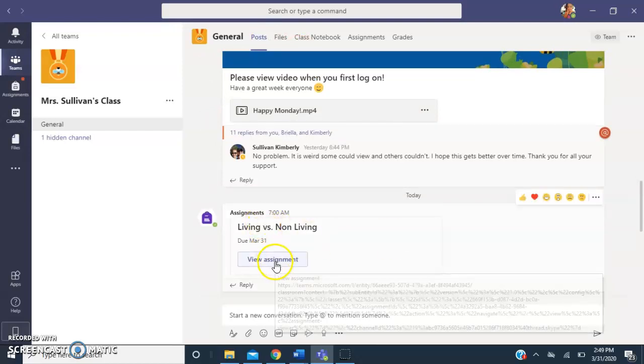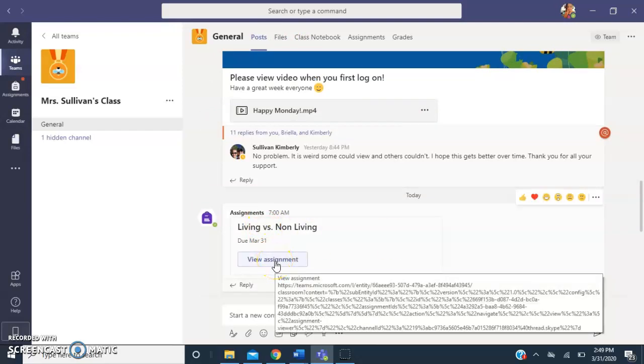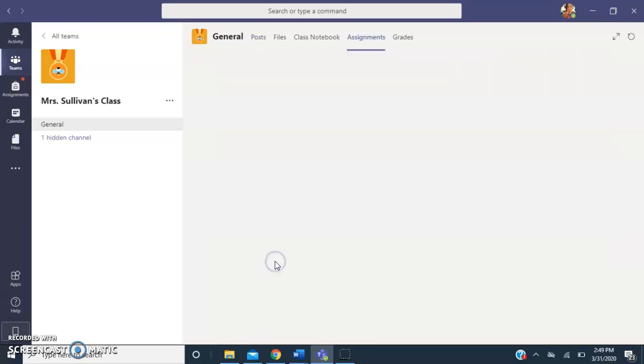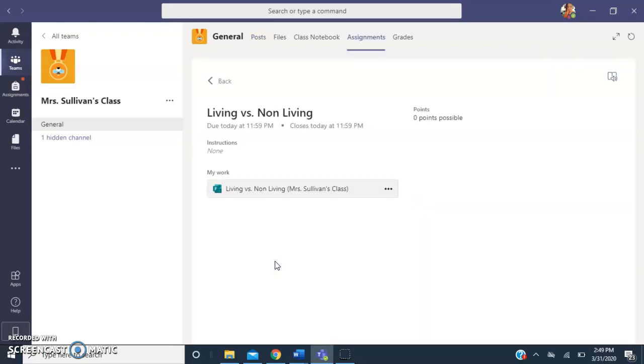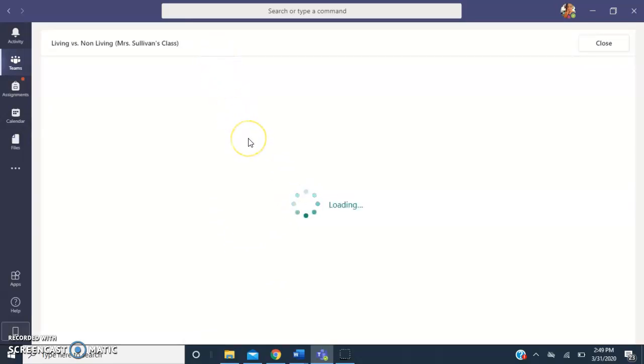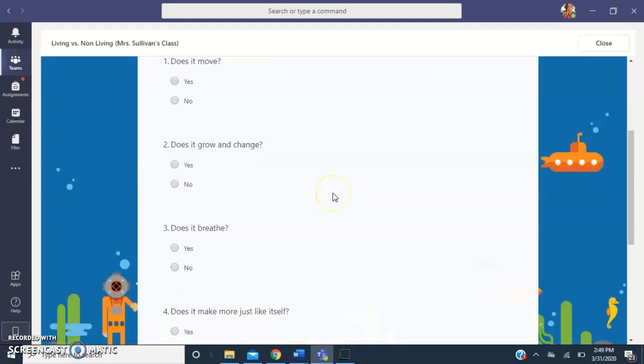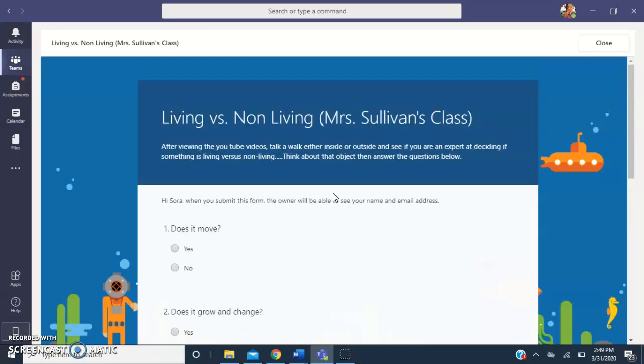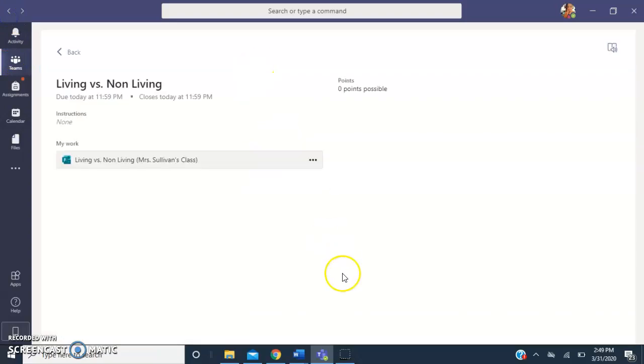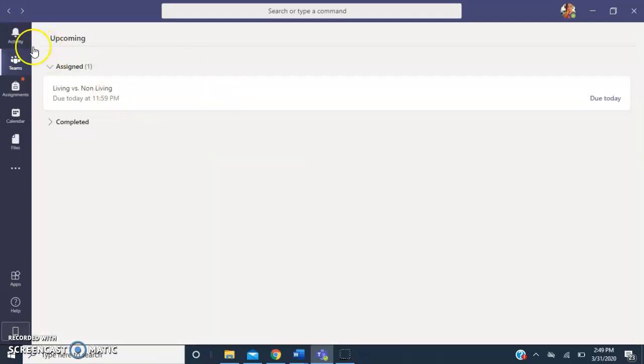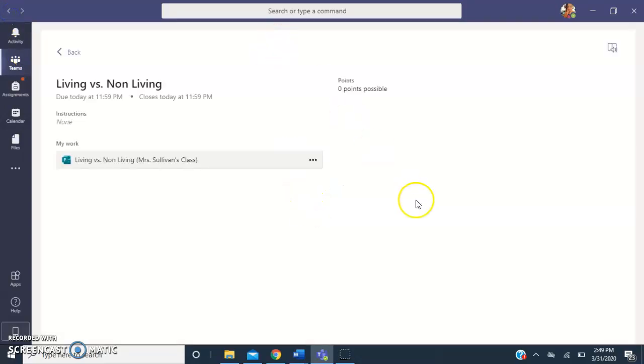Living versus non-living. So I can click on here, and it takes me back to the assignment. If I click on the assignment, I do get the test, but that's all I can see. I can get the tests. Let me go back real quick. Go back. Go back.